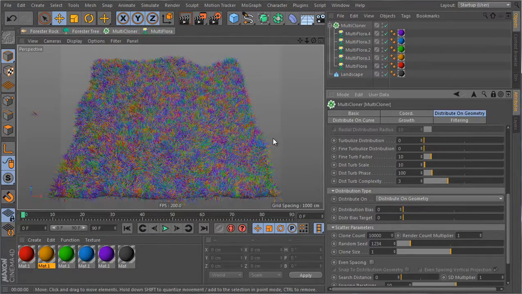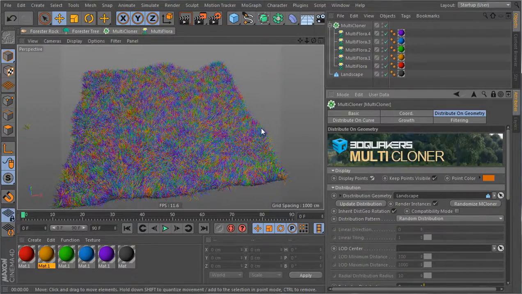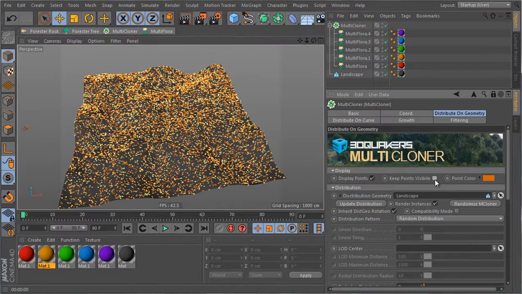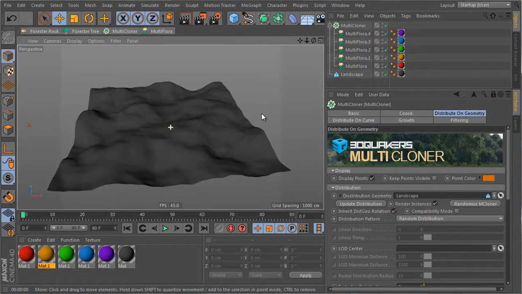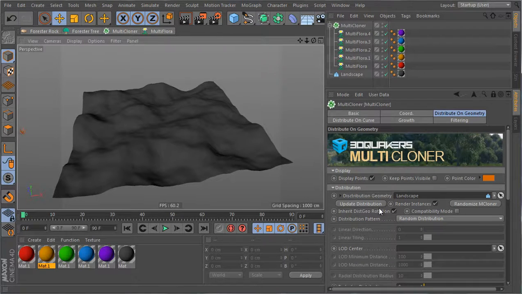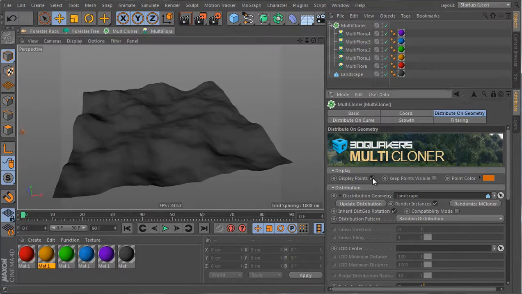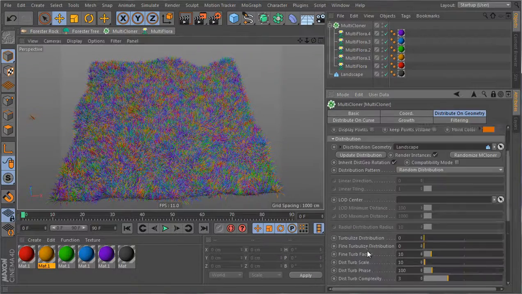It would be okay if your display was set to points, and especially if you uncheck keep points visible, then you will not be affected at all by the point count, and the rendering will actually feature the rendered geometry. So that's a good optimization tip here. But there is also another way. So I'm going to uncheck display points to keep the display set to geometry, and I'm going to scroll down.